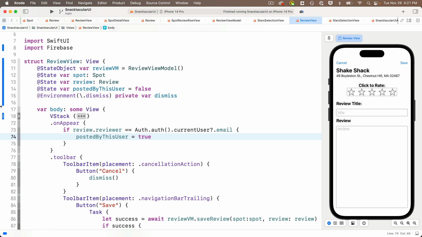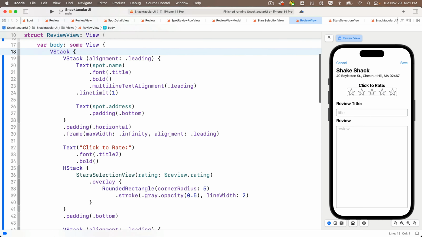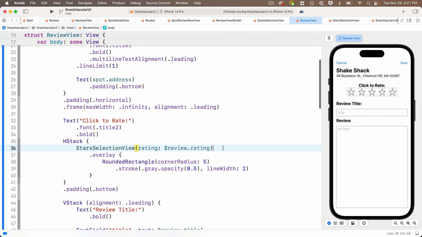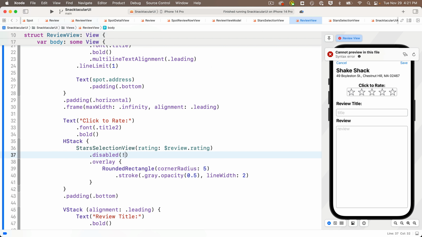If the user is looking at a review they didn't post, so if the variable postedByThisUser is false, then let's disable the ability to change the review. So we can disable the stars by finding the HStack with the stars selected view in it, and under that we'll add .disabled, passing in not, exclamation point, be sure that you add that in there, postedByThisUser, and I'll add a comment that says disable if not posted by this user.